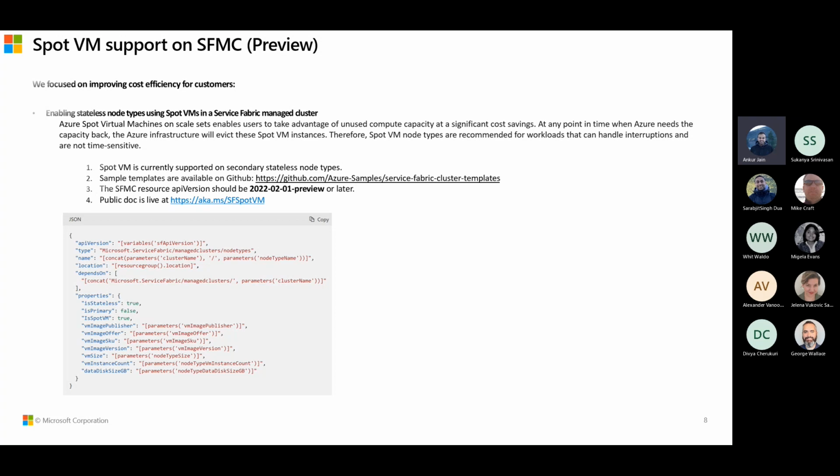We are helping customers optimize their costs on Service Fabric, and we highly encourage folks to test this feature and provide any feedback so we can make improvements. The public doc is live at the link shown in the PowerPoint, and we have sample templates on GitHub as well. The link is already there. So any questions if you have?